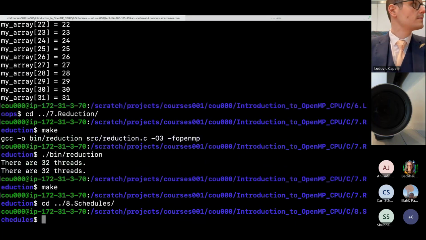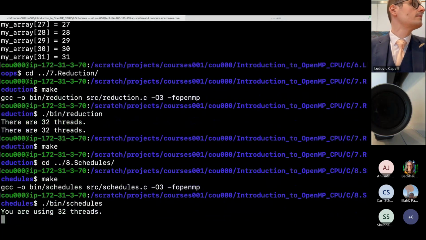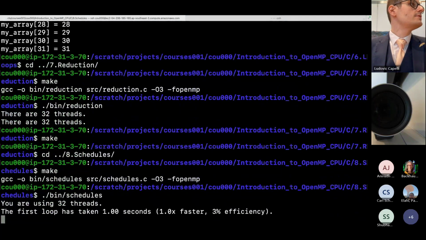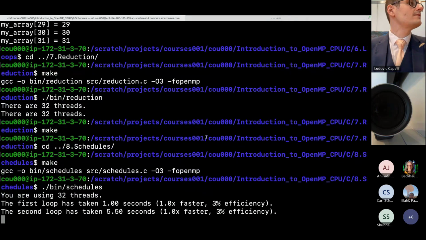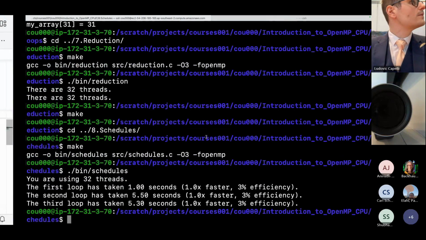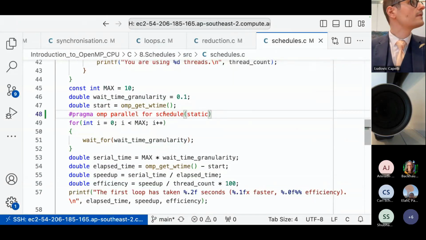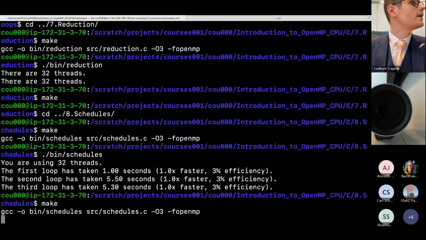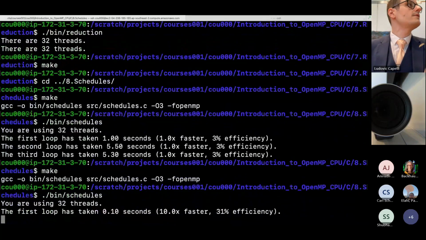So if we try first to run it, I need to get to the 8. Okay, so the first one takes 1 second. The second one takes 550, and the third one takes 530. Okay. So now let's put that in. Let's compile and run. Okay, the first one got 10 times faster. That's okay.